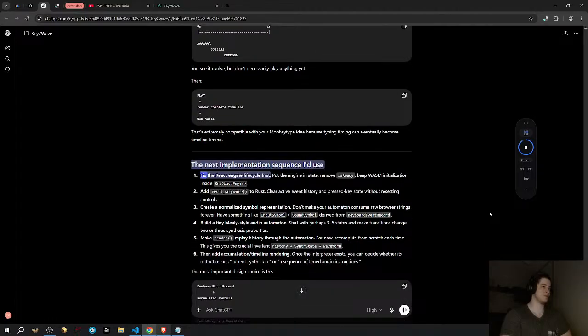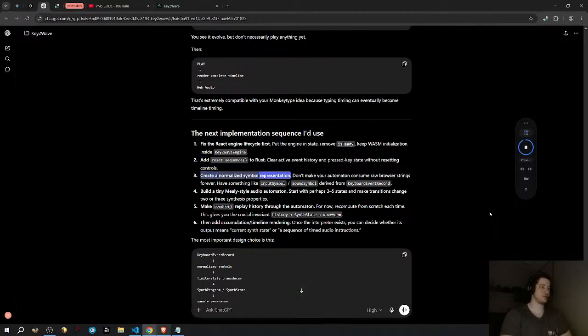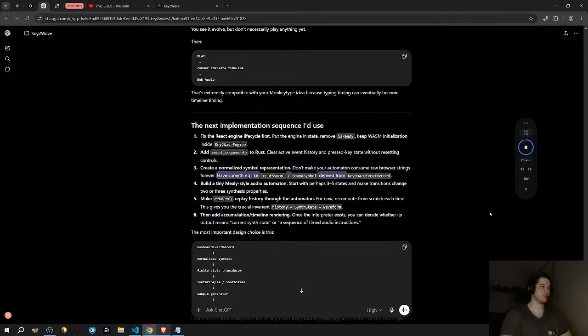The next implementation sequence I'd use: fix the React engine lifecycle first. Put the engine in state. Remove is ready. Keep WASM initialization inside key2 wave engine. Add reset_sequence to Rust. Clear active event history and press key state without resetting controls. Create a normalized symbol representation. Don't make your automaton consume raw browser strings forever. Have something like input symbol / sound symbol derived from the keyboard event record.